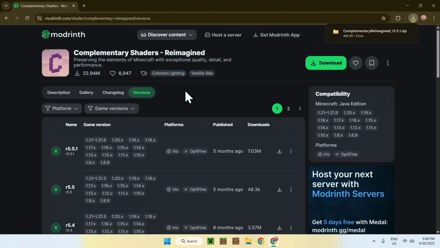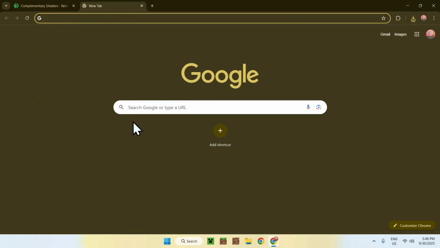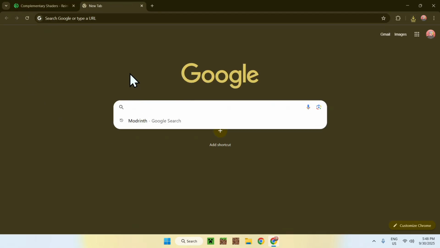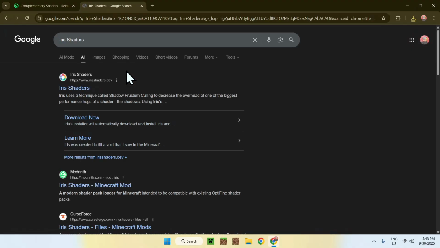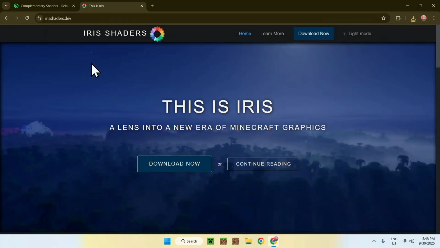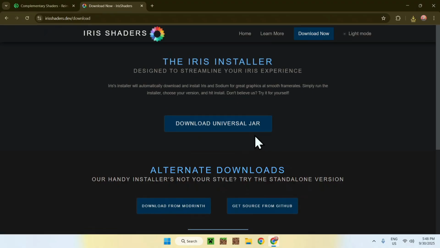So how do we get Iris so you can actually run the shader in Minecraft? To get Iris, you simply want to go to a new tab, go to your search bar, and search up Iris shaders, like so. Now enter, here you'll find irisshaders.dev, click on that link, and it will bring you to the homepage. From there, just click the download now button, and then click the download universal jar button. And there you go. So you have the Iris installer to make this shader run in Minecraft.